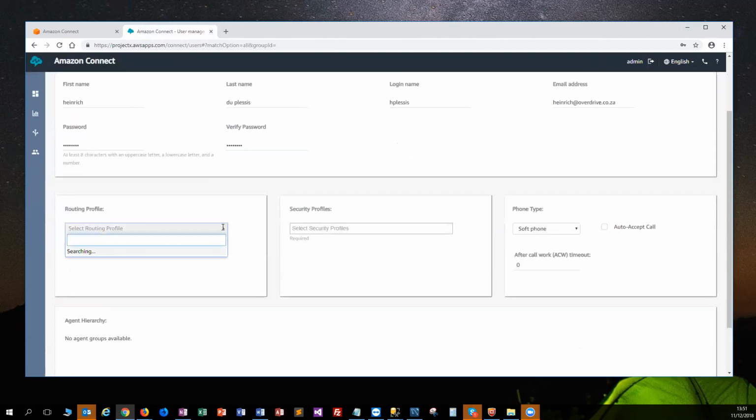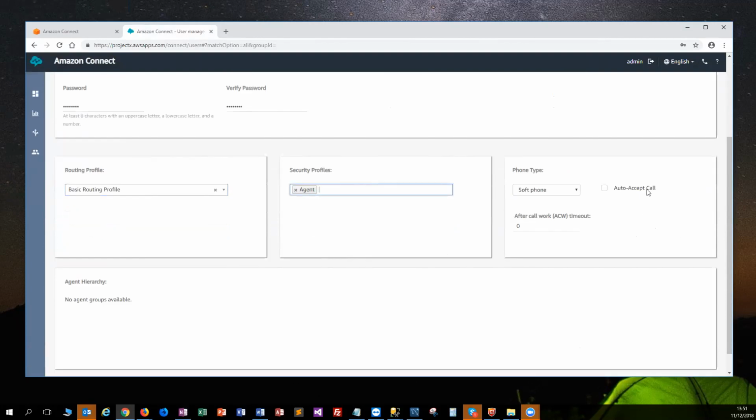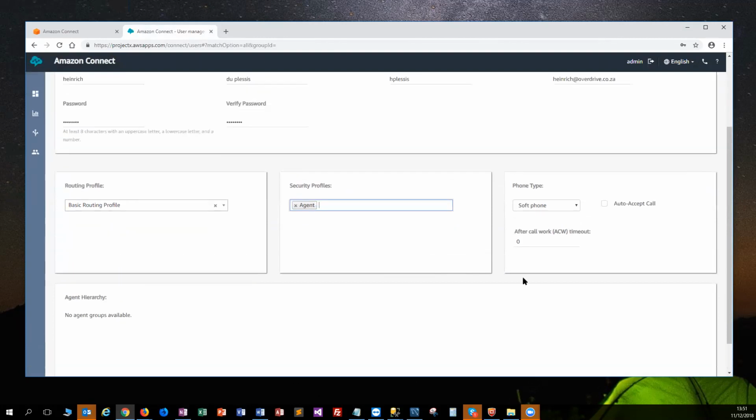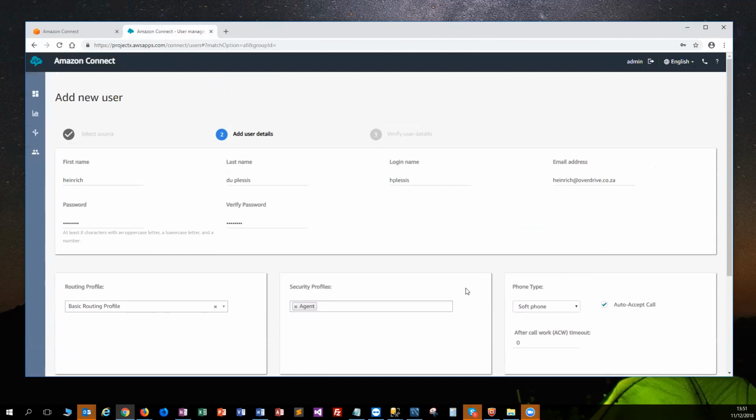Now, you can select a routing profile for it. I'm just going to use a basic profile. You can also select a security profile, so I am an agent. Then what type of phone he's got. Currently I've got a soft phone, and auto accept calls. In other words, if it rings, it will automatically accept, or he must go and click accept. That's basically what it does. Sorry, I'm losing my voice in between. Cool. So, what am I missing here?